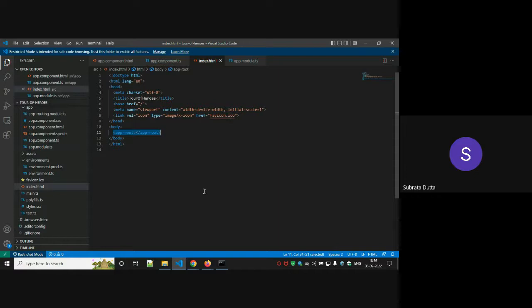It may happen that those components are directly part of index.html, or we can put them inside any other component. There will be parent-child relationships, and there might be sibling components with no parent-child relationships. A lot of things can happen, but to identify any component we have to maintain a unique selector.